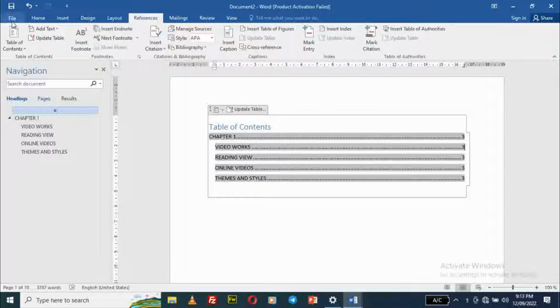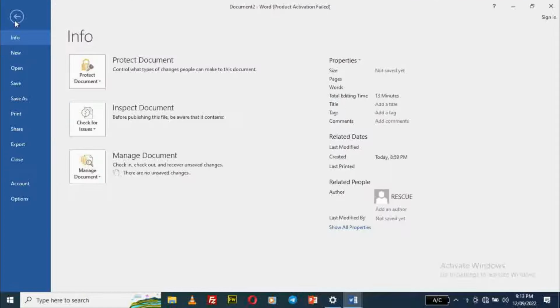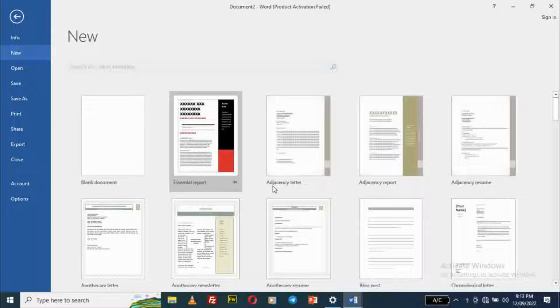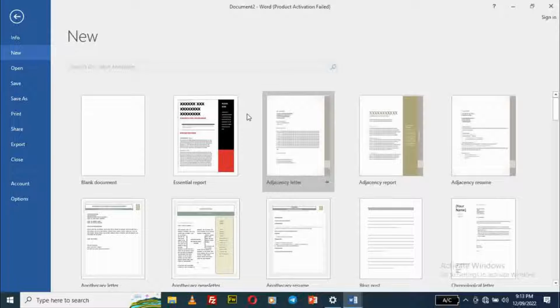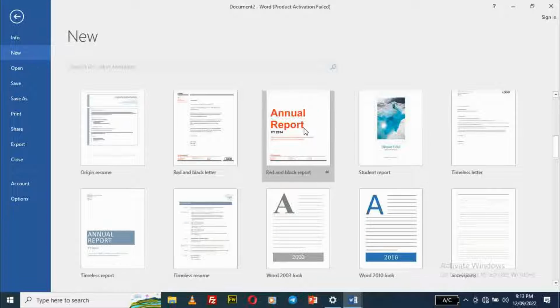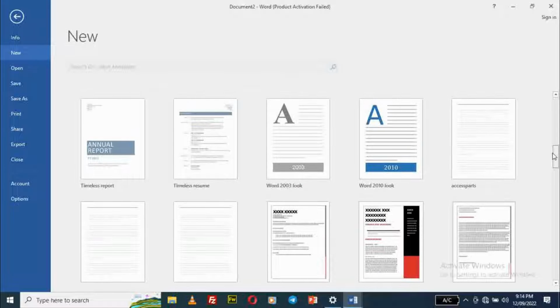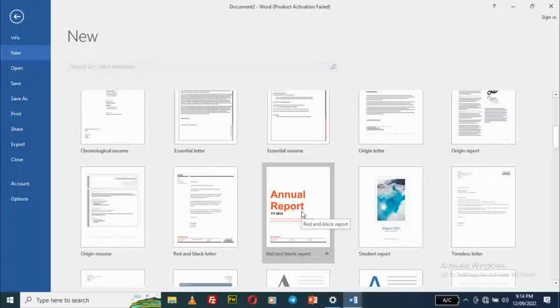So this is Microsoft Word 2016, so it may not be the same with yours, but 2016 gives me what I want. So when you click on File and you click on New, you locate the type of report that you want. I'm not looking for essential report. What has exactly what I'm talking about is the annual report. The annual report. So I can also see timeless report. I've not used that before, so maybe you may have to test that. You can test it on your own to find out what it gives you.